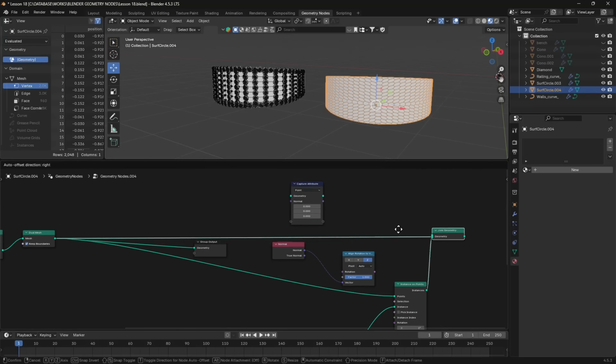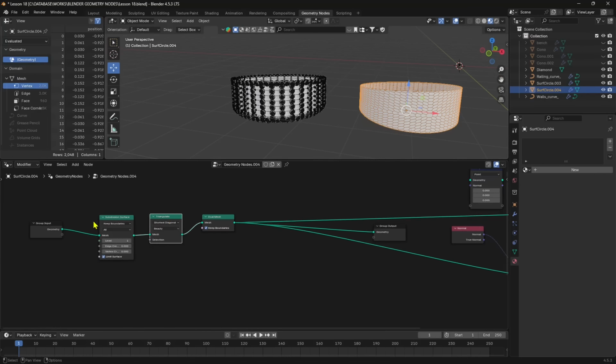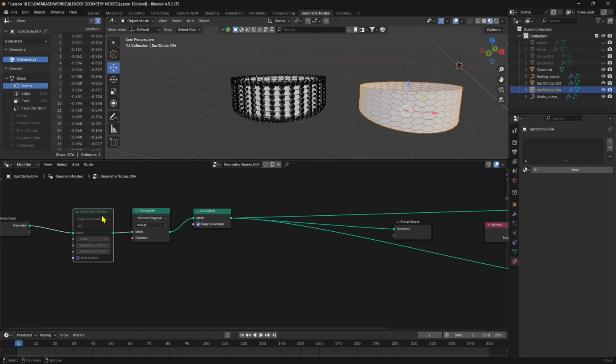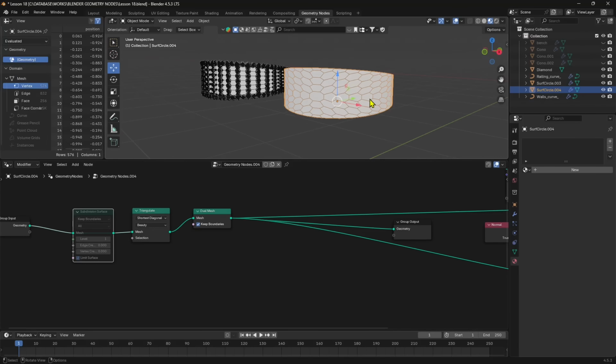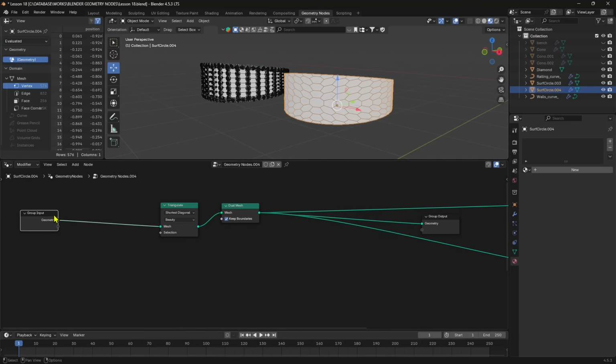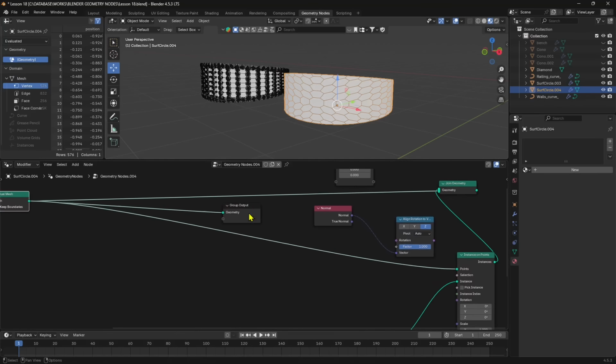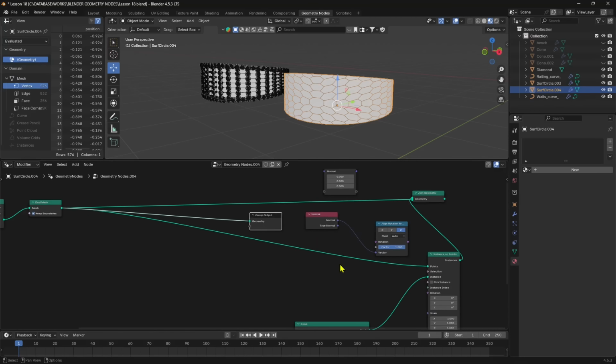Okay, so this is the basic structure that we were using also before in the previous video. I think it was this one right here, without this subdivision surface. Basically, here it is running into a triangulate node and then dual mesh, and it's giving me this pattern, which is displaying right now.